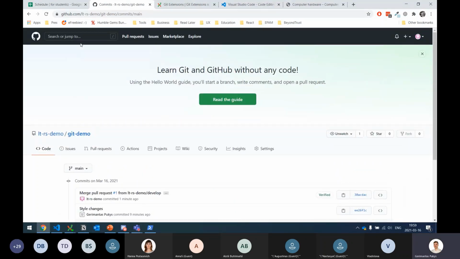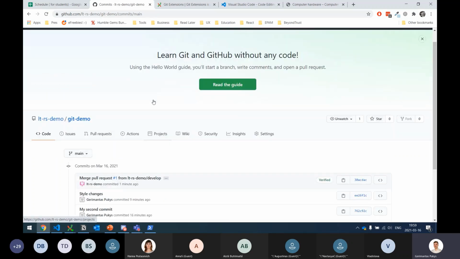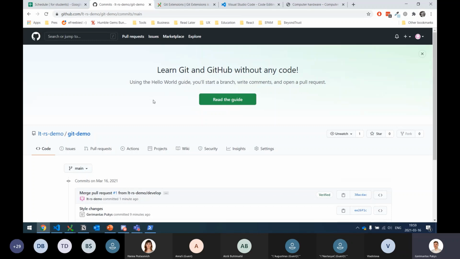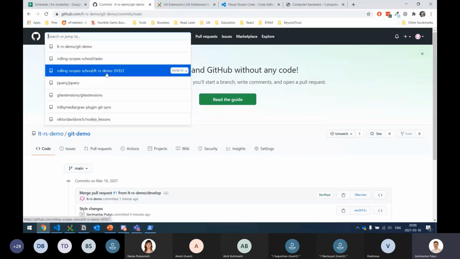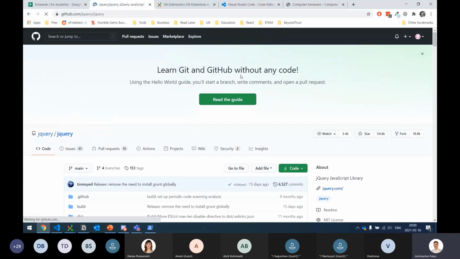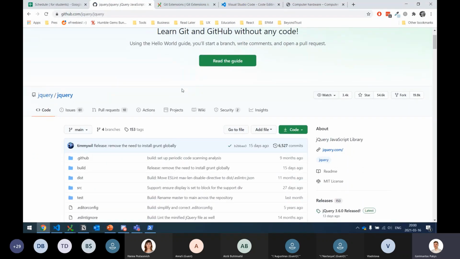So you may someday find yourself wanting to contribute to someone else's project because Git is about collaboration. Or maybe you'd like to use someone's project as the starting point of your own. This process is called forking. Let me just go to any big library like jQuery, for example. And creating a fork is producing a personal copy of someone else's project.